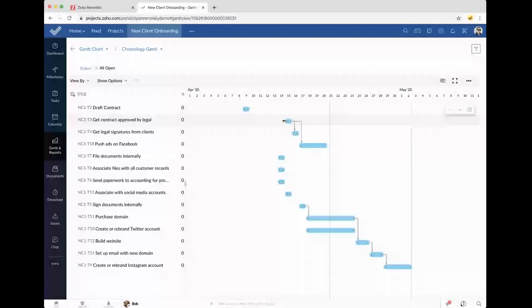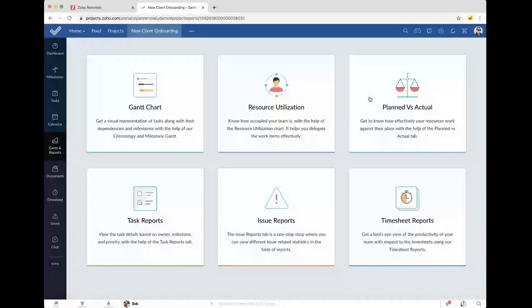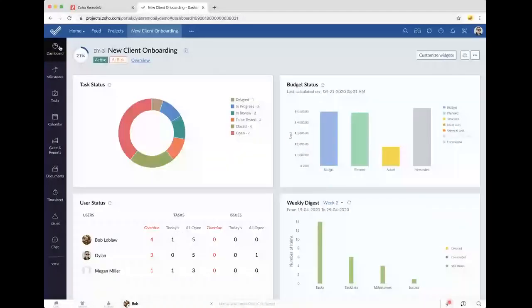Yeah, so that's the main thing with the Gantt chart. There are some other reports in here that are also useful, but that is the primary list of things that I think are most important for projects.